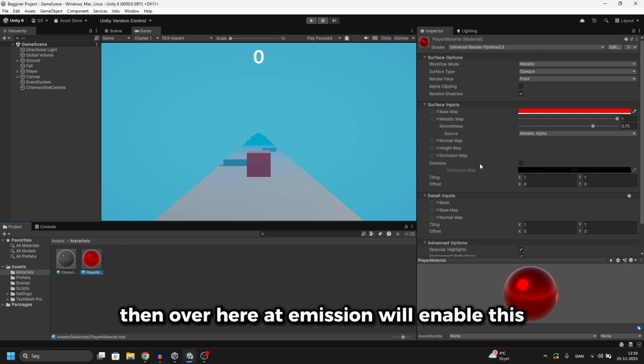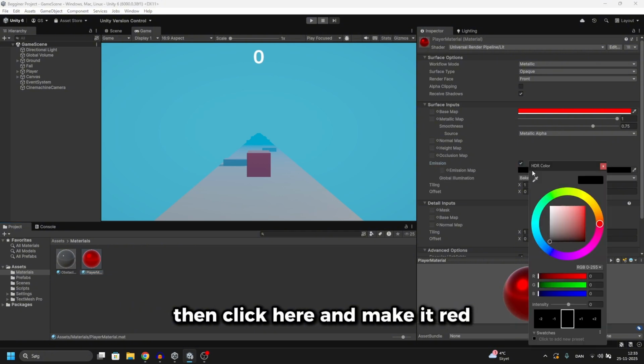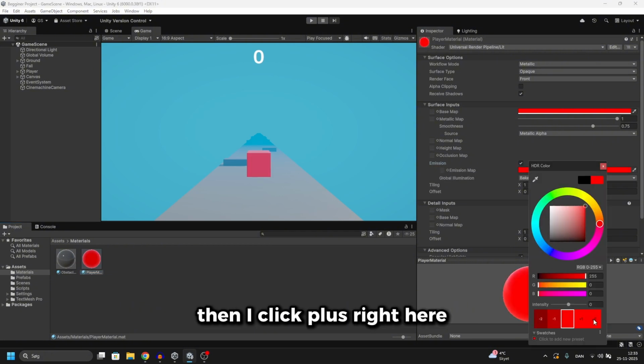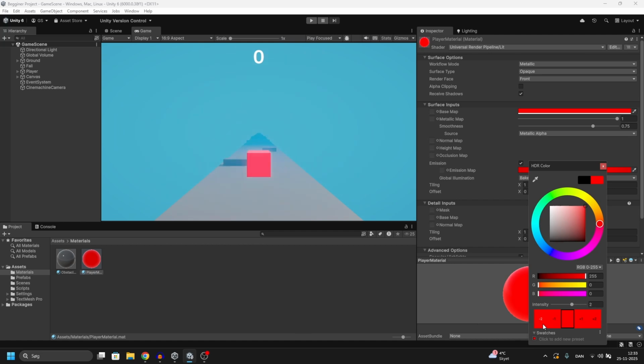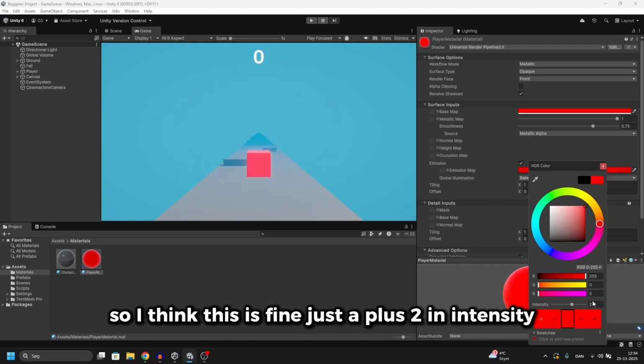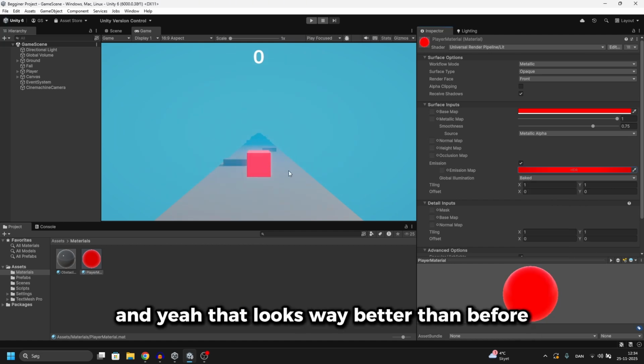Then over here at emission we'll enable this, then click here and make it red. Then I click plus right here, so now it's shining more and you can keep doing this if you want, but this is way too much I think. So I think this is fine, just a +2 in intensity. And yeah, that looks way better than before.